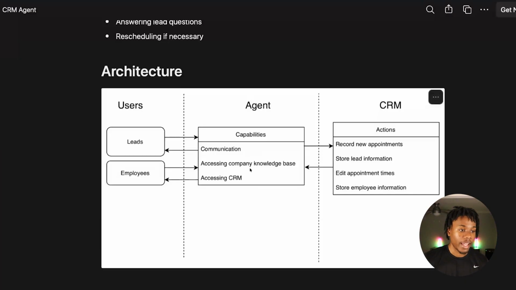The agent, we're using Hermes agent for this particular implementation, and it's running on a server which has access to webhooks. So when you text this server, these webhooks get sent off with the information, and then AI can process it. It can either use its tools to access the CRM and record new appointments or store lead information, or it can access a company knowledge base and provide information to leads if they're curious. It can also communicate with employees. The main purpose of communicating with employees is just to log the actual lead information.